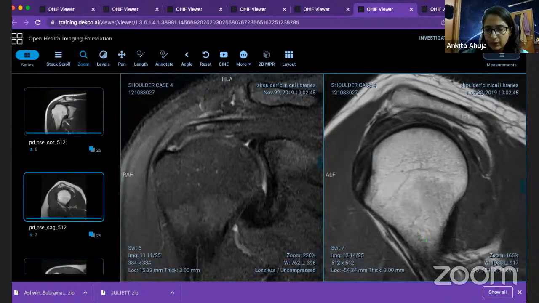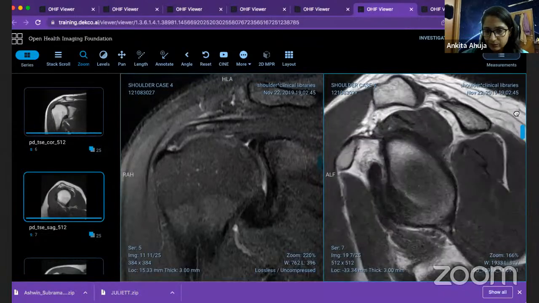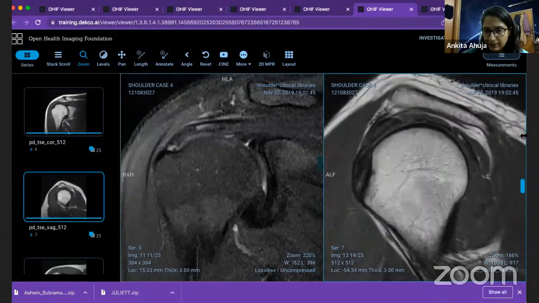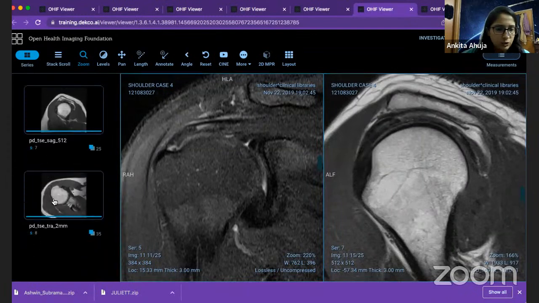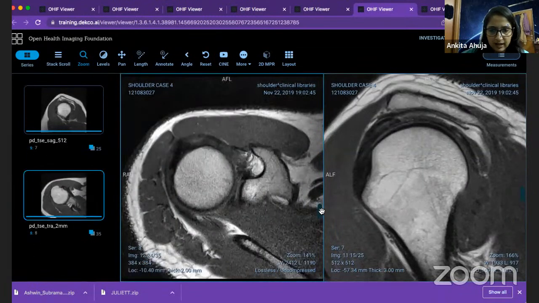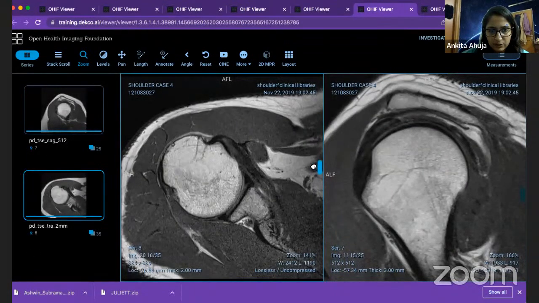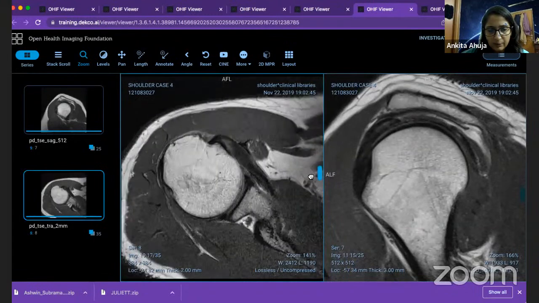Then moving on to look at the subscapularis. So tracing subscapularis back and forth, showing it to you now on axials as well, which are the two ideal planes one should look at. Do you think subscapularis is normal or anything?